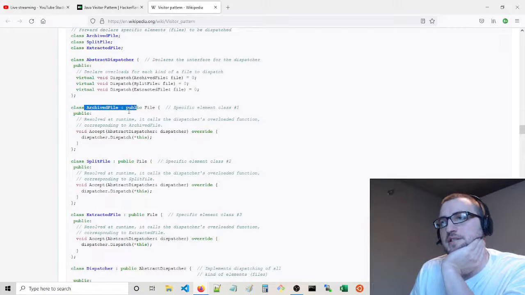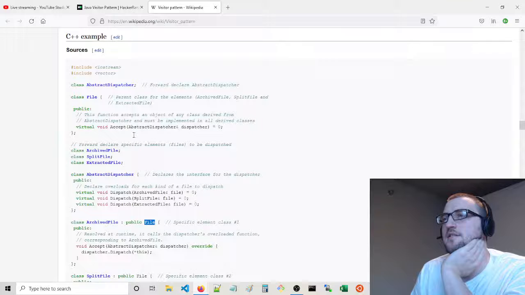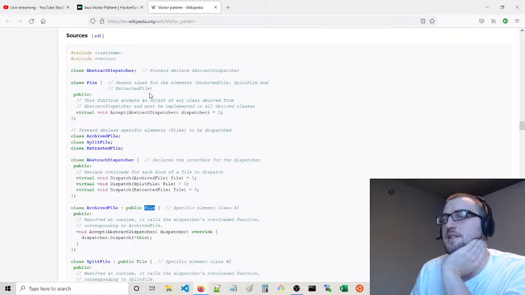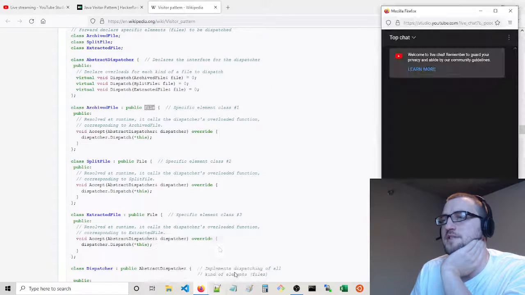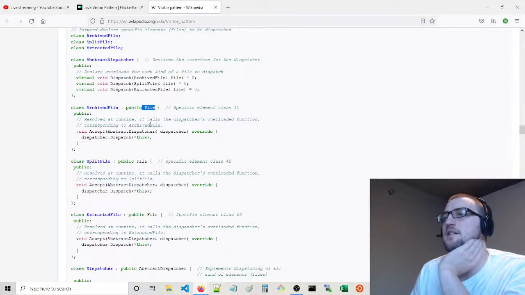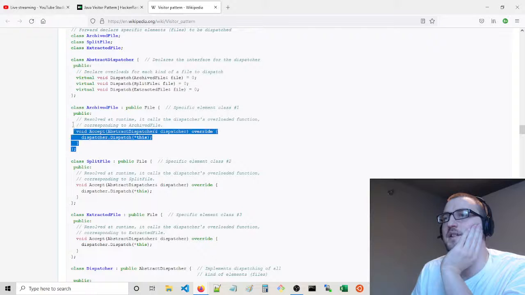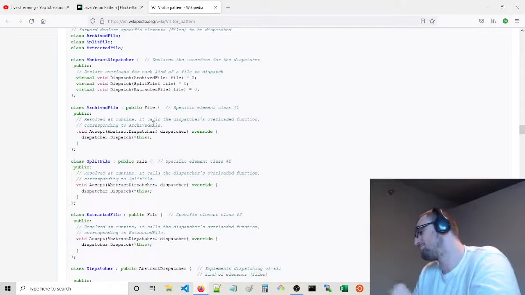I think actually the archive file, split file, and extracted file is probably a good example of the open closed principle, in that you don't expect to modify the file class at all, so you can just subclass file and then add extra functionality to the archived file. That doesn't change the original file properties.